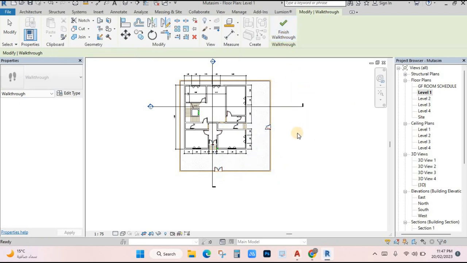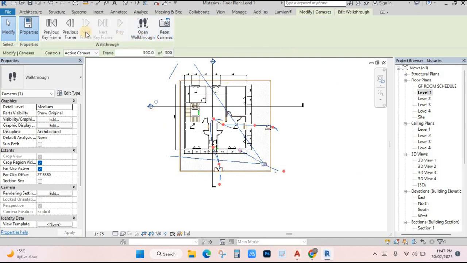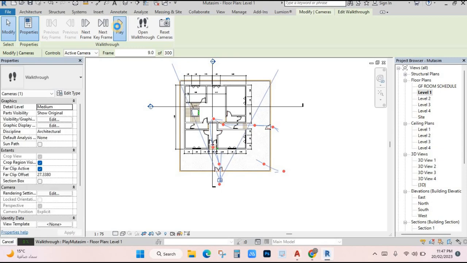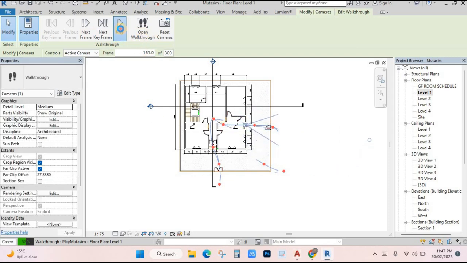So let's finish. After finishing, edit, and just see here the previous camera views also coming. You can see play here, it will go through like this camera, and you can adjust the frame as you want. And all the camera views are here, because this needs a heavy PC. So I will open the watch view here. Let's complete this one.